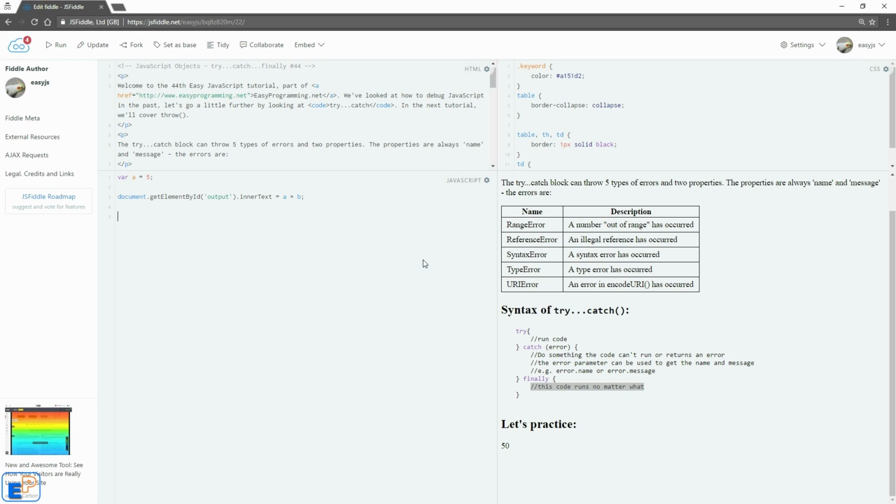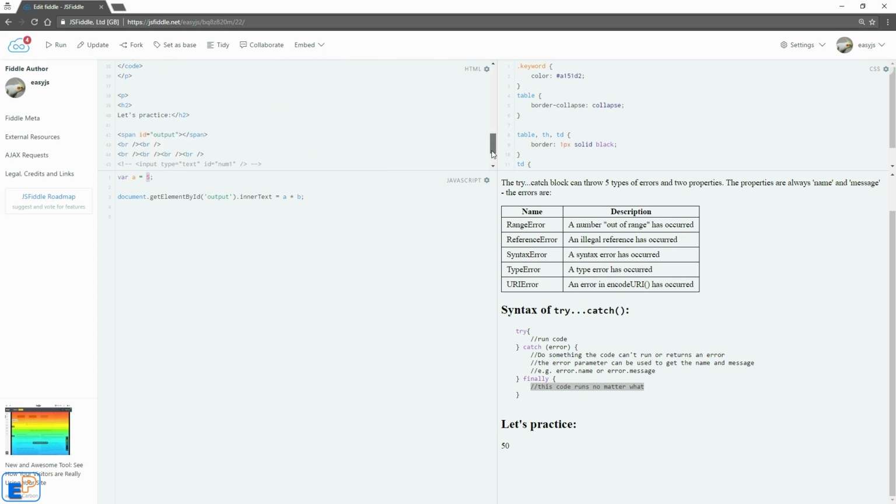So let's take a quick look at an example of what the try-catch block looks like. I have a variable here called a, and I made it equal to 5. In my HTML at the bottom here, I have a span output. Right now it's displaying 50 because I was testing earlier, and I have here document.getElementById.input, and the inner text is displaying a times b. As you can see, something is already wrong.